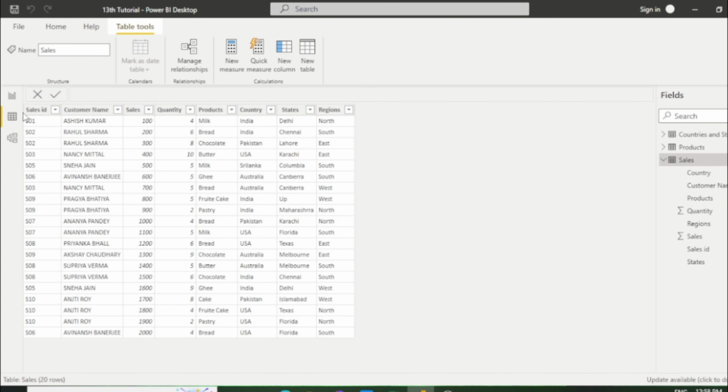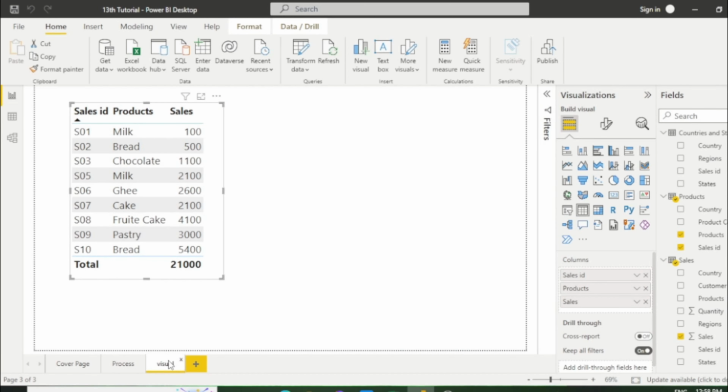Now go to the visual. You can see here that all values are correct after creating the relationship. I hope you are clear with the basic understanding of data modeling, and in our upcoming tutorial we will study more about the concept in detail.